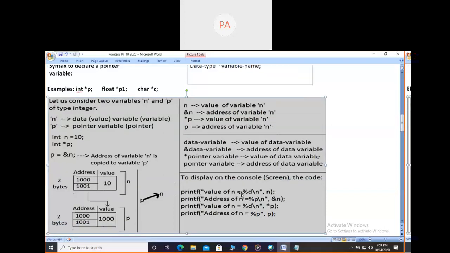If I want to display on the screen, on the monitor, then you have to write printf statements. So: value of n is equal to %d backslash n, comma n. I have not written any symbol for the variable n, so it displays the value. Next, address of variable n is equal to, and in the argument part I have written ampersand n. Ampersand indicates address. So to display the address, you have to use the format specifier p.